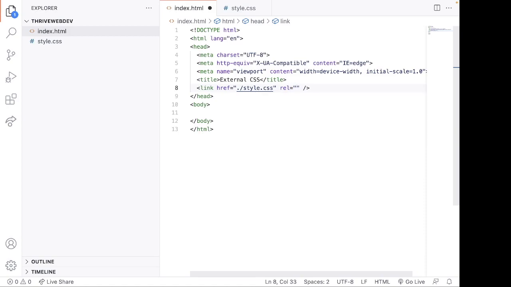Now, what will be here is going to be style sheet. And there's one other one, I think it's type. It should be text/css. Right. So this is how you link your.